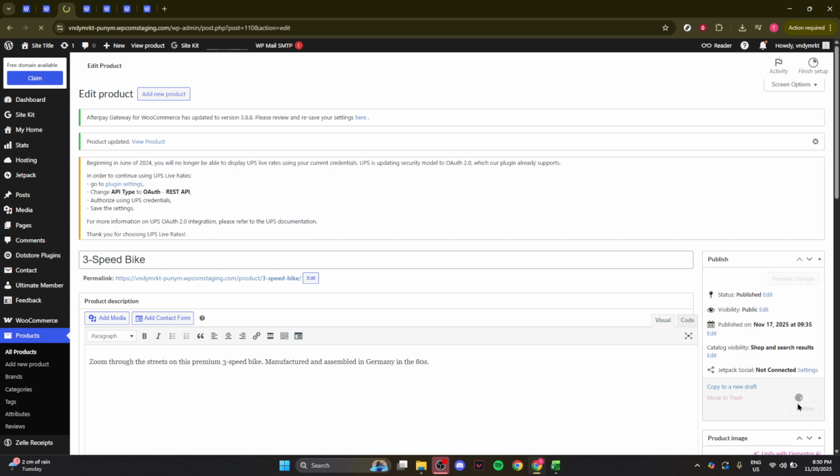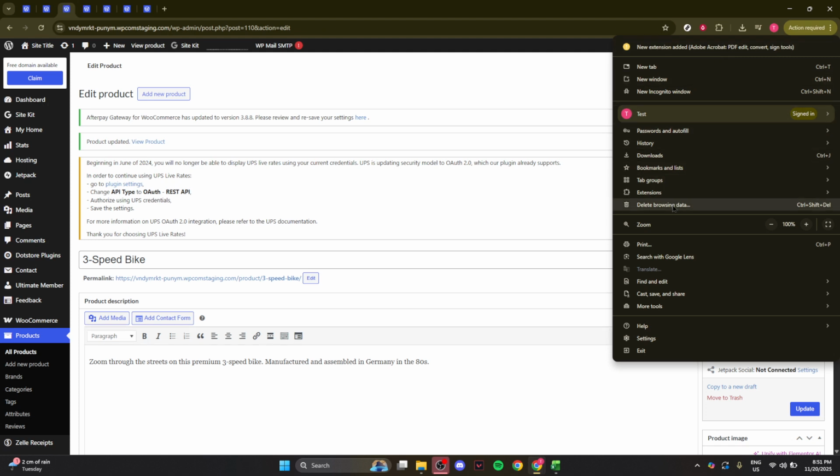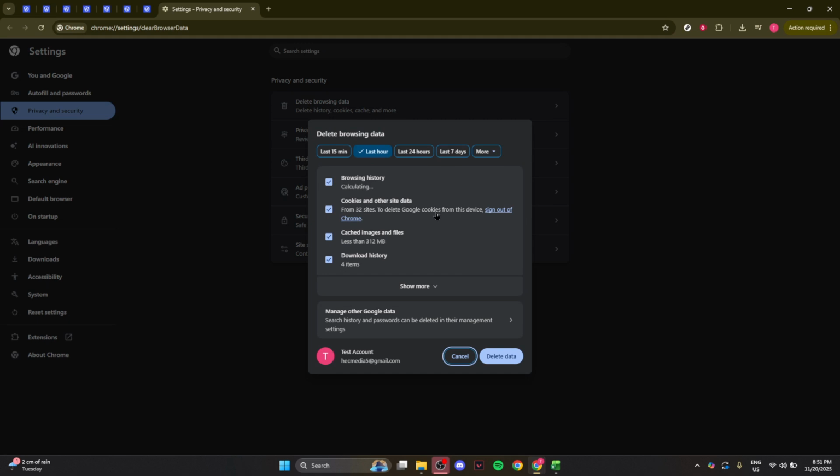Finally, to make sure you're seeing the latest version of your site, click the three dots at the top right corner of your browser and clear your cache. In most browsers, choose Clear Browsing Data, select cached images and files, and confirm. Then reload your shop and product pages to verify the images now display consistently at the sizes you set. That's it.